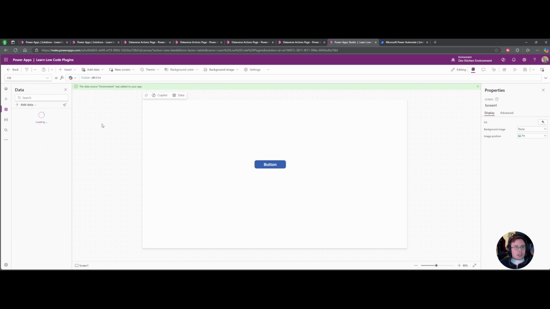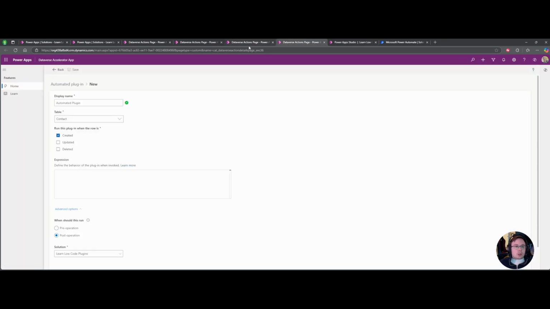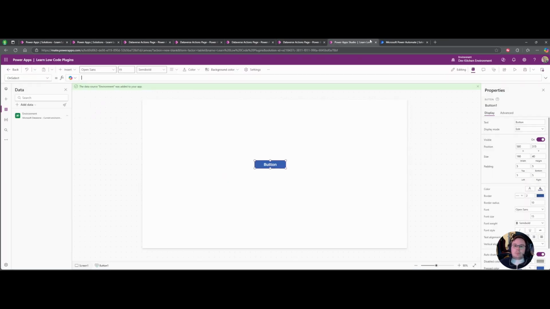We click on that, and that's going to load in, and it's going to give me access to all the global instant plugins that I have within the environment. So I can click on here, and if I remember correctly, the name of this is PNI calculate debt ratio. There we go, environment.pni calculate debt ratio. So it's going to ask for the actual inputs as well. It's going to ask for an income, so this one's going to be 5,000.